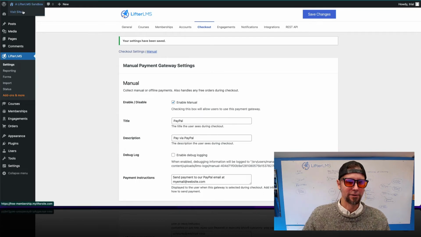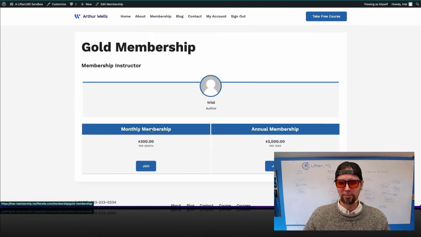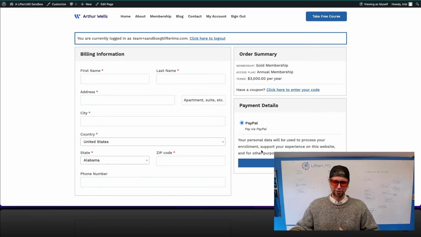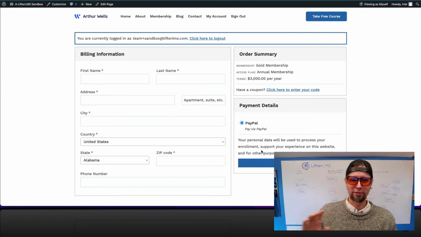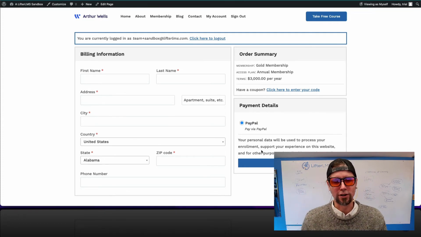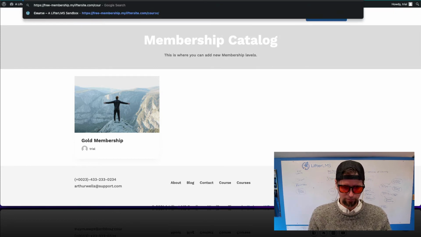And now you can see when somebody goes to check out, they go to purchase the membership, and they can join like this. And we can fill out the form. Once they complete their user registration, it's going to send them the message of where to send the money. Once you receive the money, you then just click a button on the order and let that person into the course.